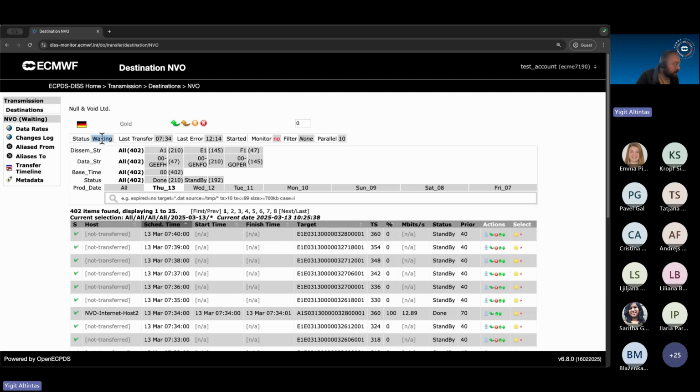Status is waiting here. We can see our last successful transfer, which was today in the morning, 7:34 UTC. You can also see if there is any error; you will see a button here, and it shows me that on 5th of March there was an error. If I click this, I go to the file, just like I click here in the target. It also shows if the monitoring is set or not, if the filtering is set or not. So filter is mainly our compression.